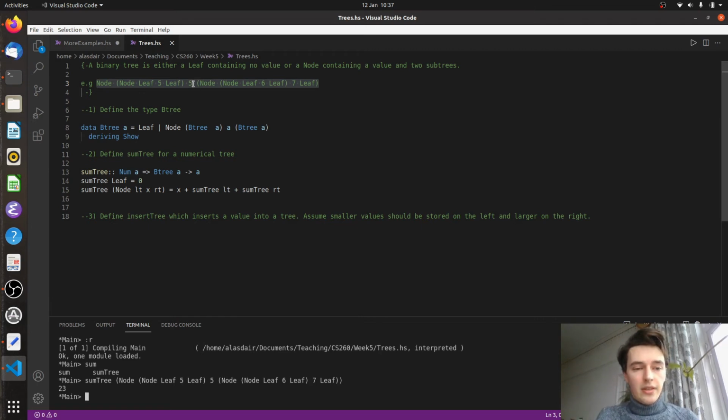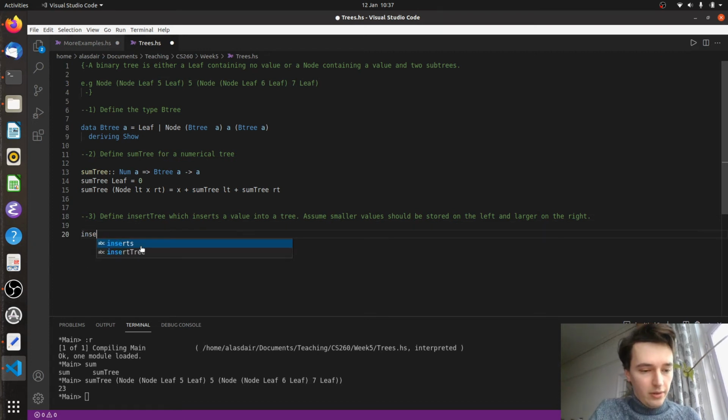So 5 is at the top, and then we have 5 to the left, and then the larger values have been put into the right. So this 7 goes to the right of the 5, and this 6 goes to the left of the 7 because it's smaller than the 7. If we had 8 in here, that should go to the right, and it would replace this leaf. So let's see how we do this, and this will be a bit more involved.